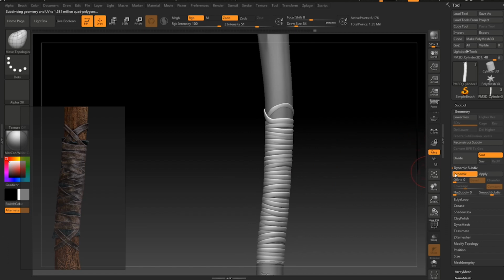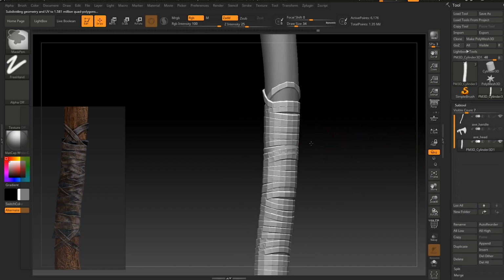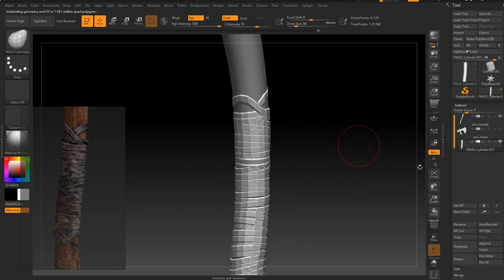Right. So now that we have this done, what we want to do is go to subtool, and we need to duplicate this one. Yes, we've got two now. We will rename the first one as straps low, let's say. And the next one we'll rename as straps high. Okay, so now we're keeping track of them, yeah?